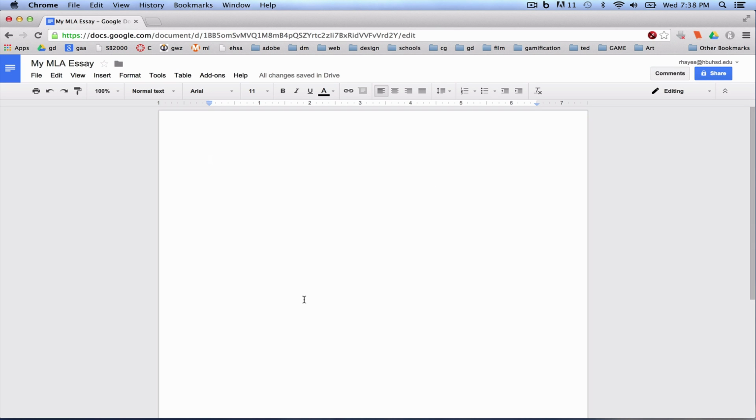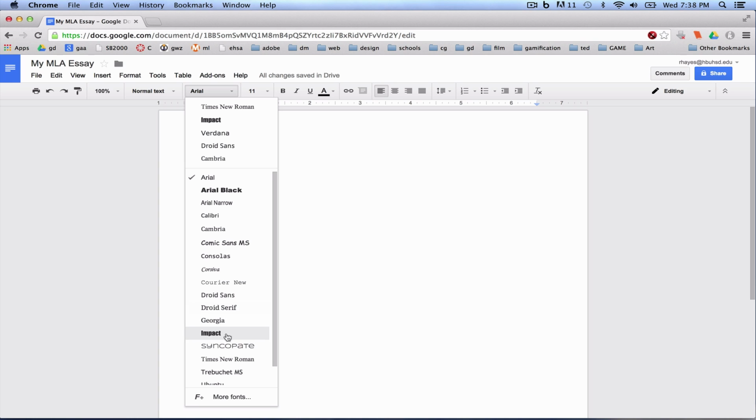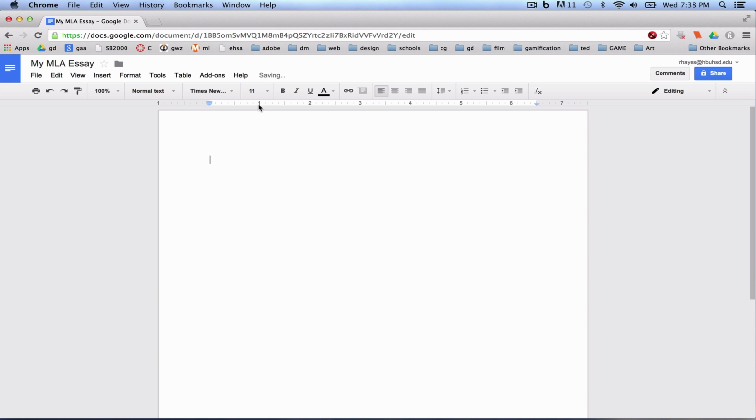An MLA formatted document requires Times New Roman font at size 12, but by default, Google Docs uses Arial size 11, so we need to change that. Come up to the formatting bar and click the down arrow next to where it says Arial. Come down to Times New Roman, and then come back up again to where it says font size 11, down arrow, and choose 12.